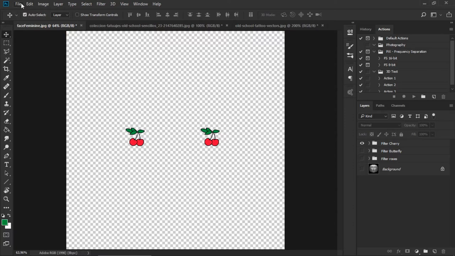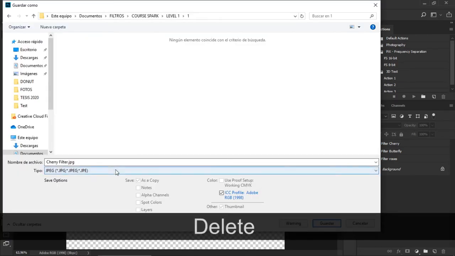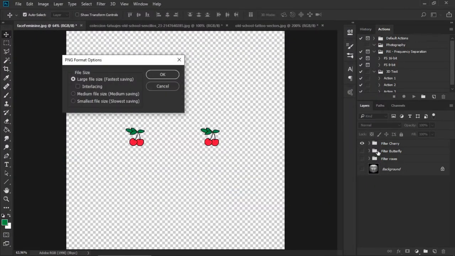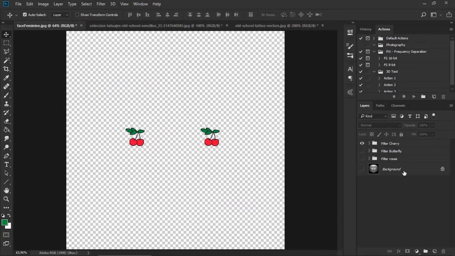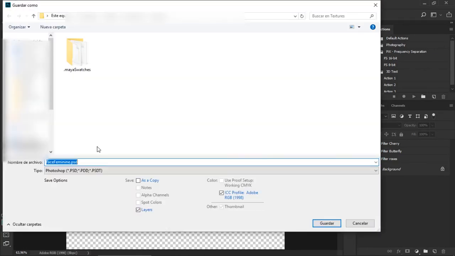So go to File, Save As, and choose PNG as format. And this is really important to have that transparent background. So save. Okay, and now the same with the other image. Hide the cherries. Let's make the layer with butterflies visible and save as PNG.